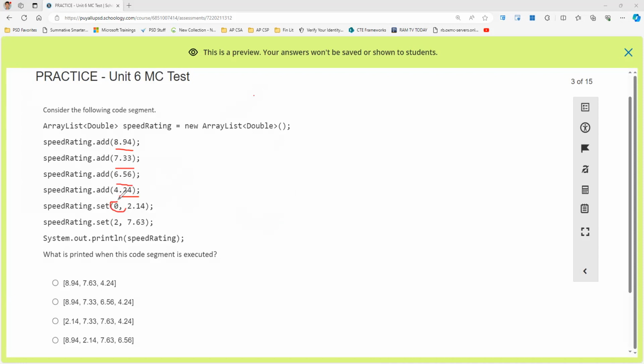Right up top, we got an add. Okay, so remember sets, what they do is instead of 8.94, it's going to go ahead and basically write over it. So 2.14 will be the first element, and that'll be 7.33, 6.56, 4.24. And then it looks like we're doing a set again. So I'm going to go ahead and number these 0, 1, 2, 3 here.